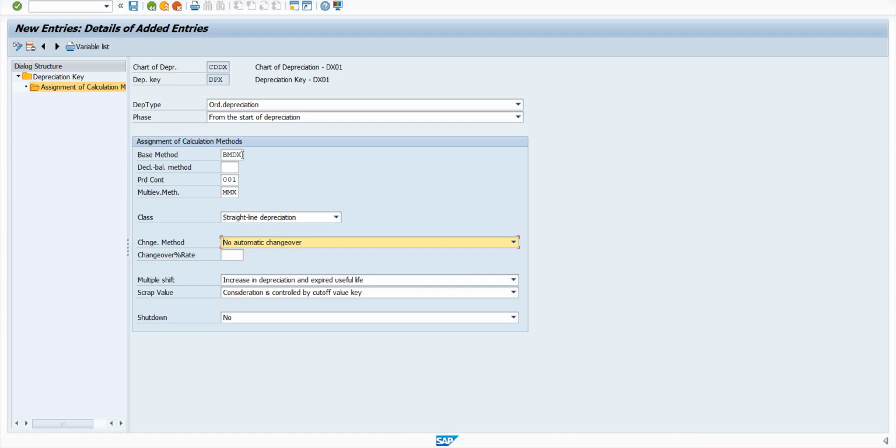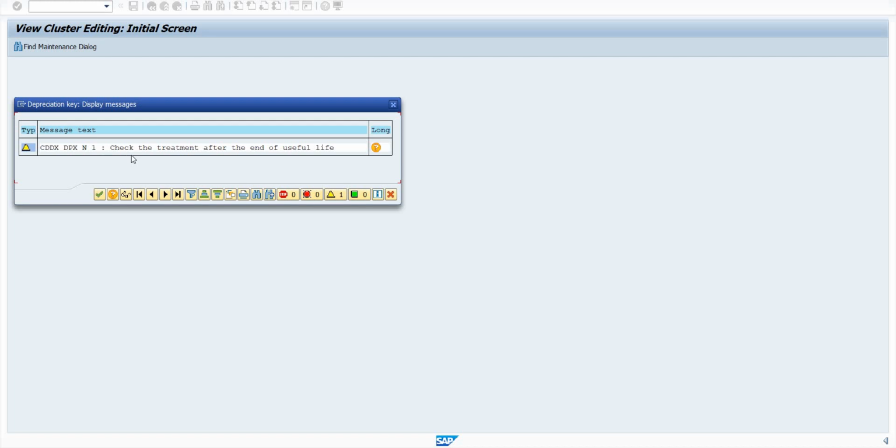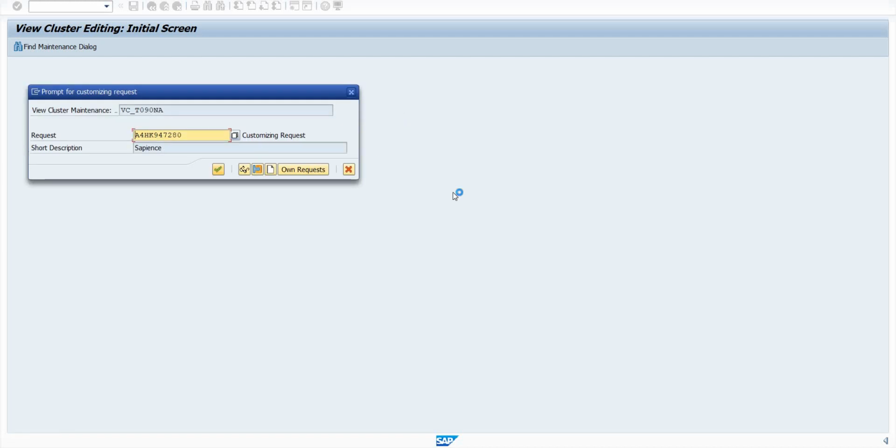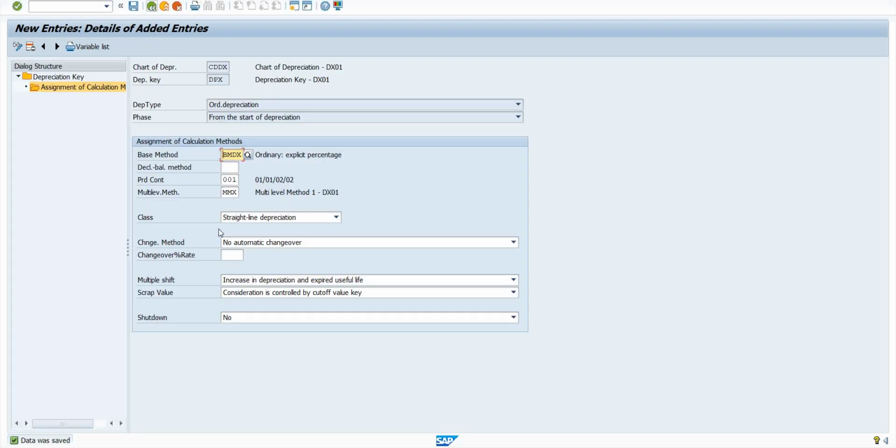We have given the basic rule, like we want to calculate the depreciation based on explicit percentage. Then we have given the period control method, how we want to start the depreciation, from which date we want to start the depreciation, and then we also have assigned the multi-level method key here. Now we will click on save. It says check the treatment after the end of the useful life. We will select and save this one. So this is how we maintain our depreciation key.